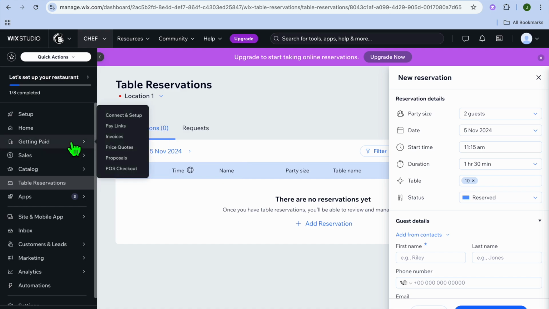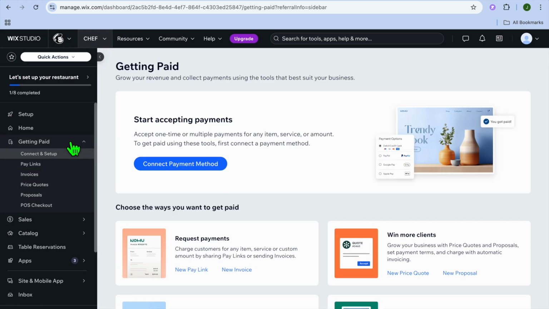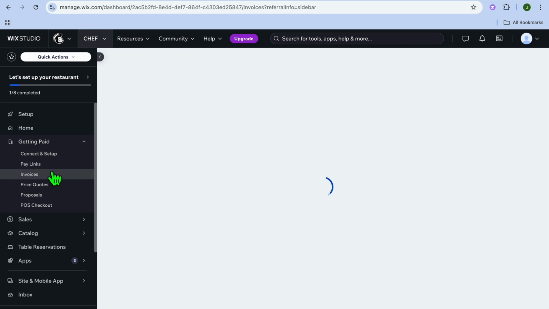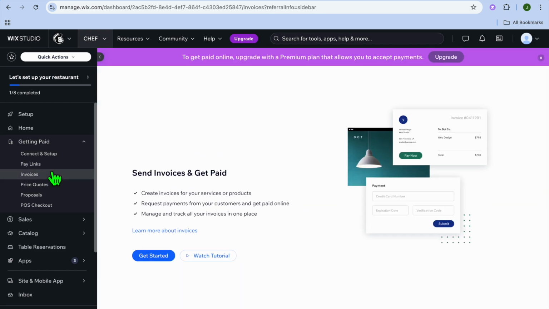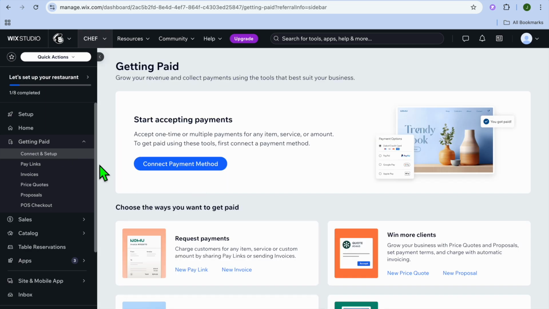And the next thing I want you to do is set up how you're going to get paid. So you're going to tap on Getting Paid from the left-hand menu option. After selecting Getting Paid, you're going to tap on Connect Payment Method. And by the way, if it is a case that you would like to send out invoices or quotations, you can do that by tapping on Invoice from the left-hand menu option. Then tap on Get Started and you could create an invoice. You can also send out quotations. So you could select price quotations and you could create quotations that you could send to potential customers.